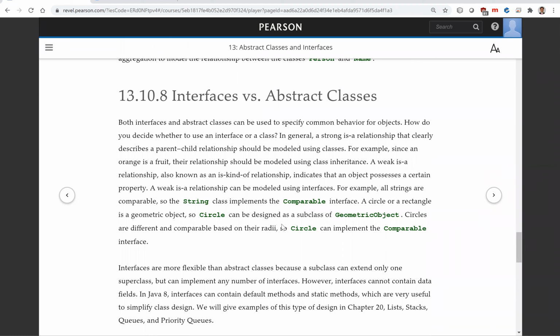Interfaces versus abstract classes. Both interfaces and abstract classes can be used to specify common behavior for objects. How do you decide whether to use an interface or a class? In general, a strong is-a relationship that clearly describes the parent-child relationship should be modeled using classes. For example, an orange is a fruit, so their relationship should be modeled using class inheritance.